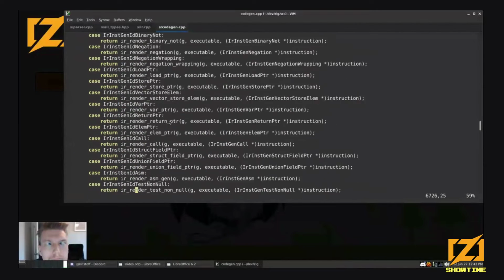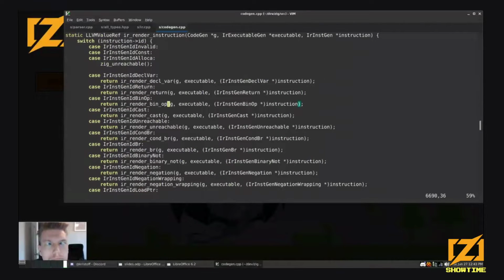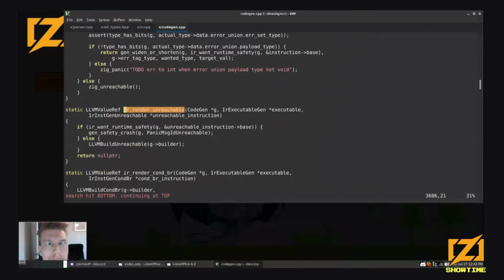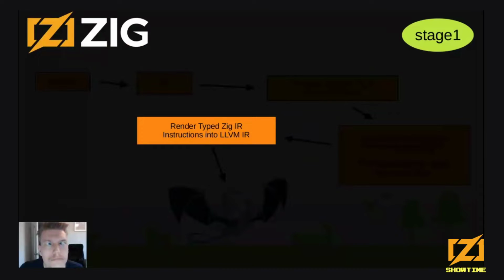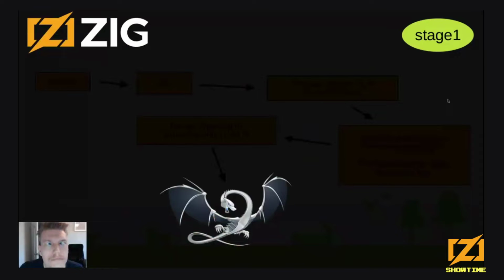We can look at one more interesting example here, unreachable. So if we emit a Zig IR instruction for unreachable, then we're actually going to check, do we want safety on? In this case, we're actually going to emit a crash. Otherwise, we're going to actually emit an LLVM unreachable instruction. So finally, we've given LLVM everything it needs. LLVM takes it from there. It does all the stuff in the back end.